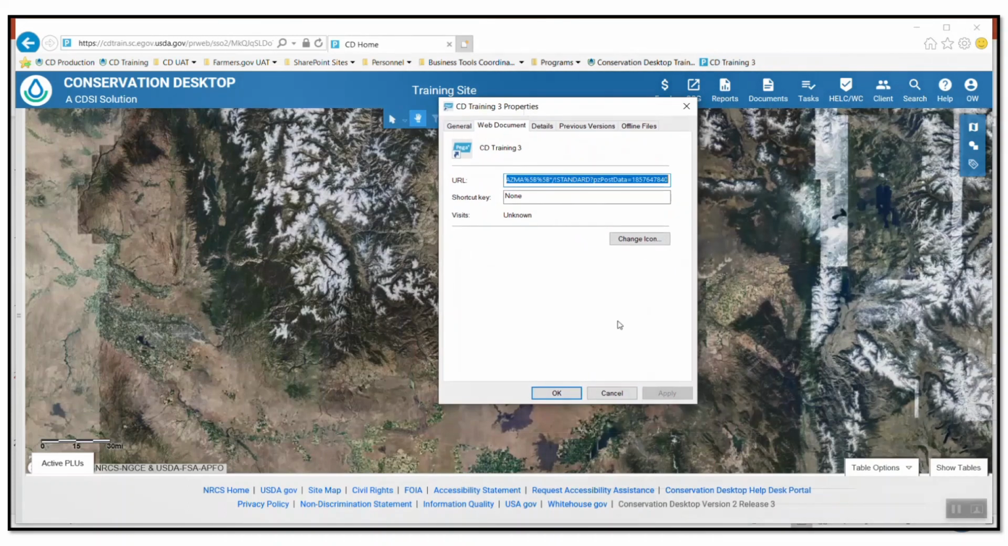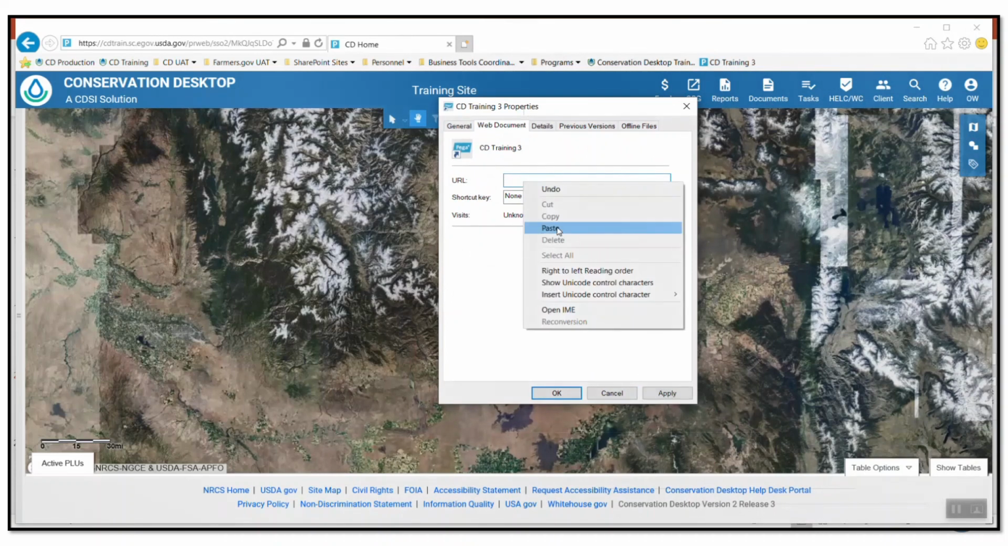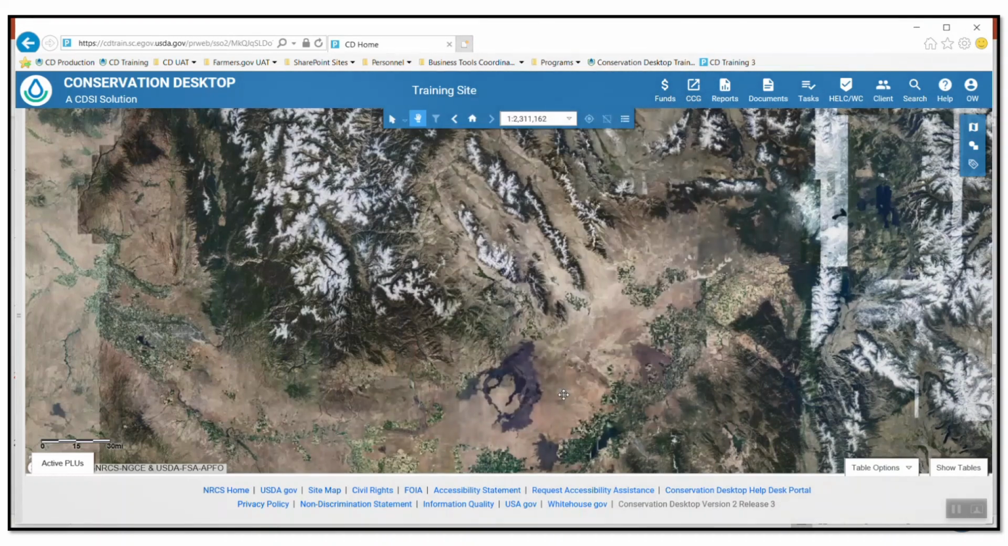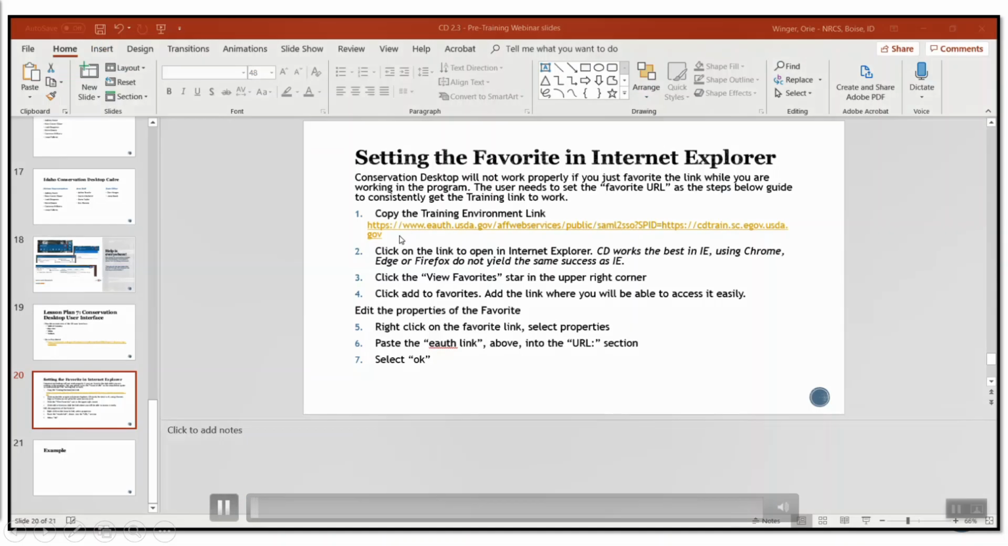And once that populates, I'm going to erase the current URL because it saves it without the EOF. So I'm going to select it and erase it, and then paste the one that I copied into it, and hit OK. Now, every time you click on that link, you'll be loaded into Conservation Desktop training, whereas before it would have just timed you out. So, another quick video to help you get that set.